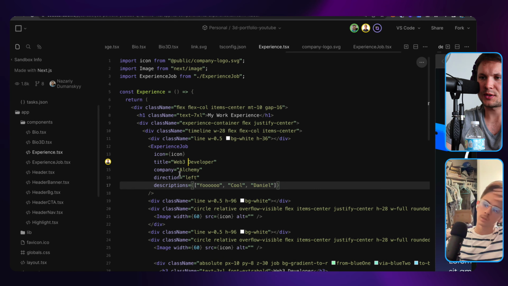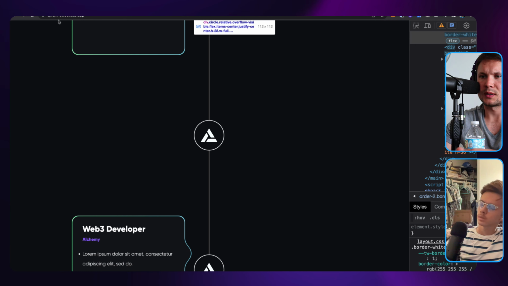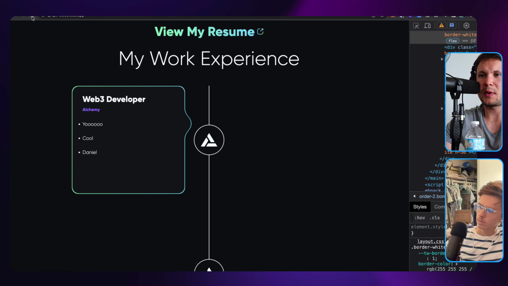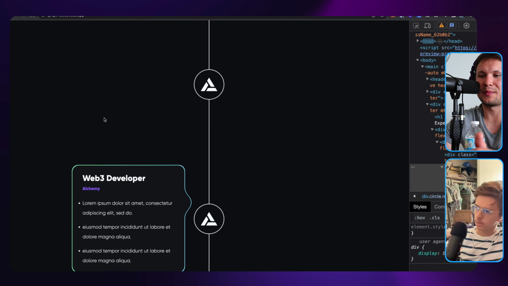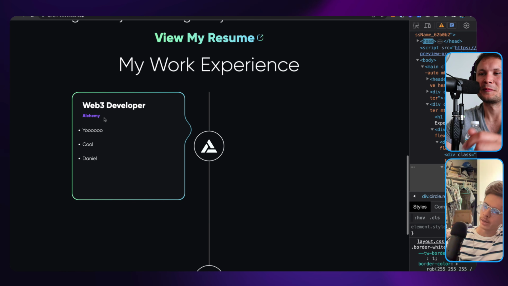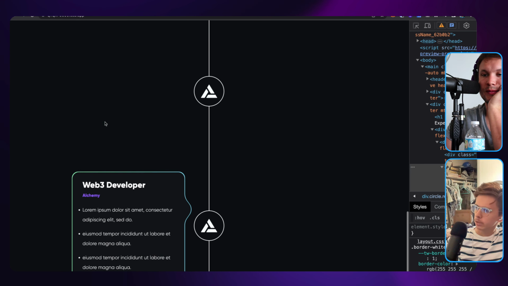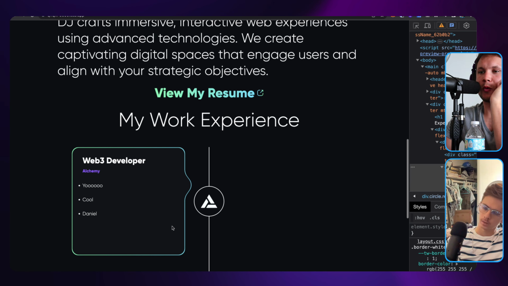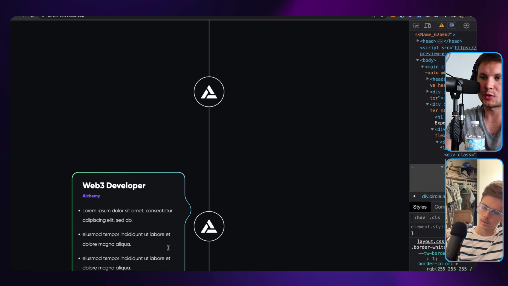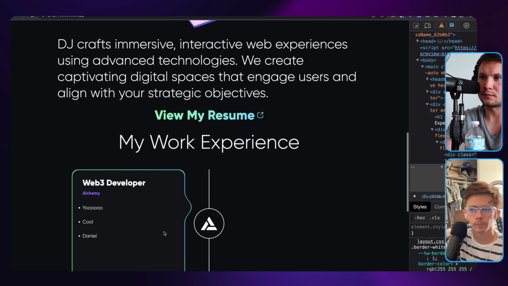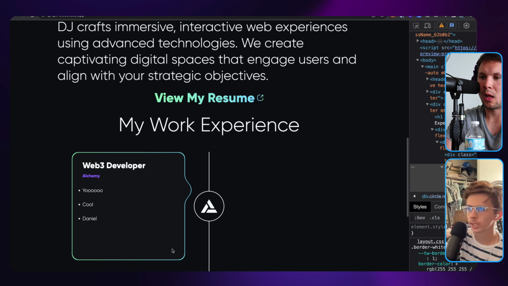So we go back to our experience here. Let's see. Okay, I mean, yeah, it's there. Of course, the text is not the same, right? But it works. That's exactly what you want to see. And we can do the exact same thing for this one as well. So we just copy the component and just change the values.